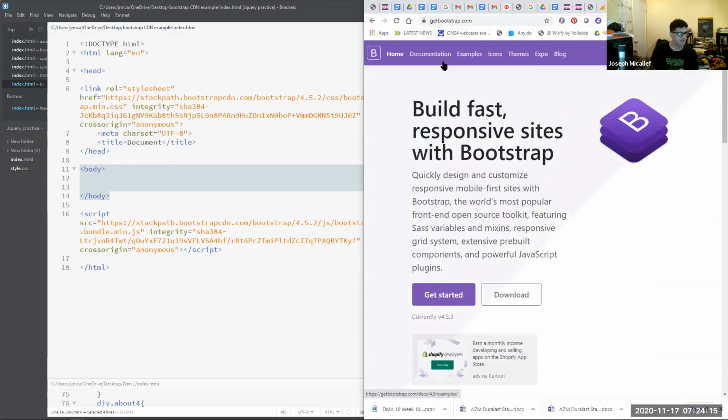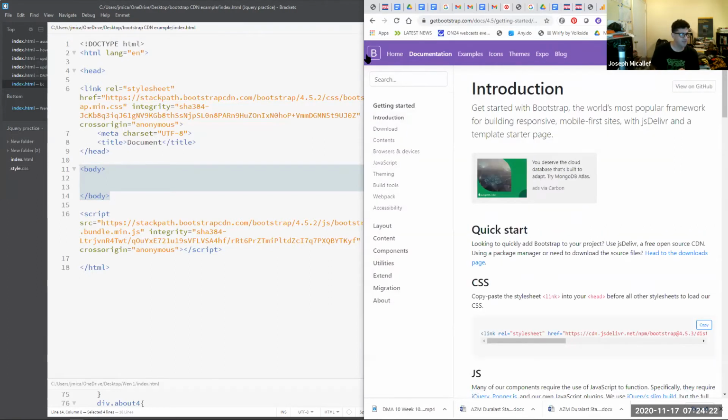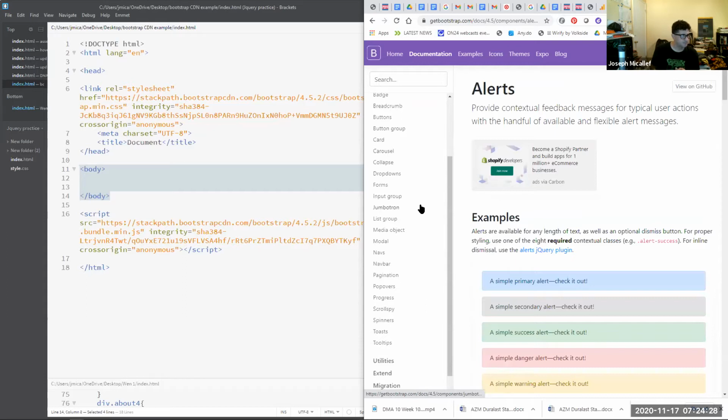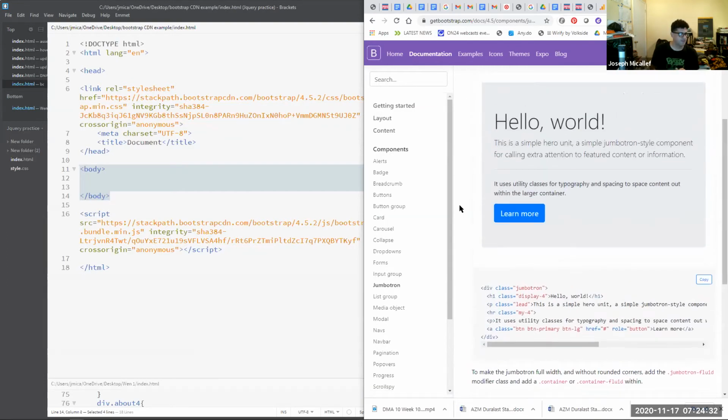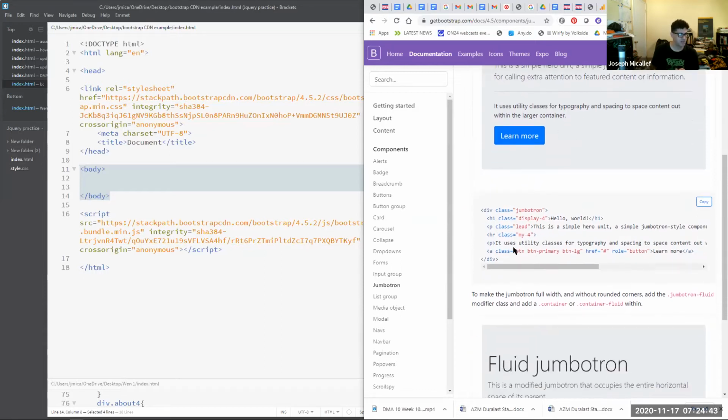We go to this site, and if you want to test some code out, you can go into documentation at the Bootstrap site, this purple navigation bar, and go into components. And let's just pick Jumbotron. Here at Get Bootstrap in this documentation section under components, each of these components will show you visually what it looks like. It gives you the visual example, and down below you have your code.